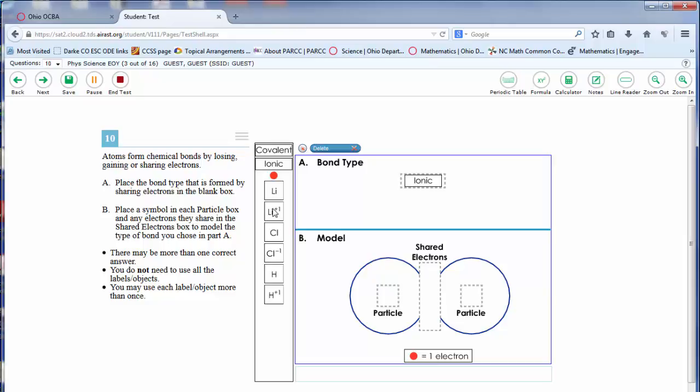So they may put lithium, and they might put chlorine, and then they have to put whatever they share. Now, there may be more than one answer. So again, this is not probably correct. I'm just dragging and dropping. But they need to pay attention to some of the notes down here that says they don't need to use all of them, and they can use something more than once. And the biggest piece is there's more than one correct answer.